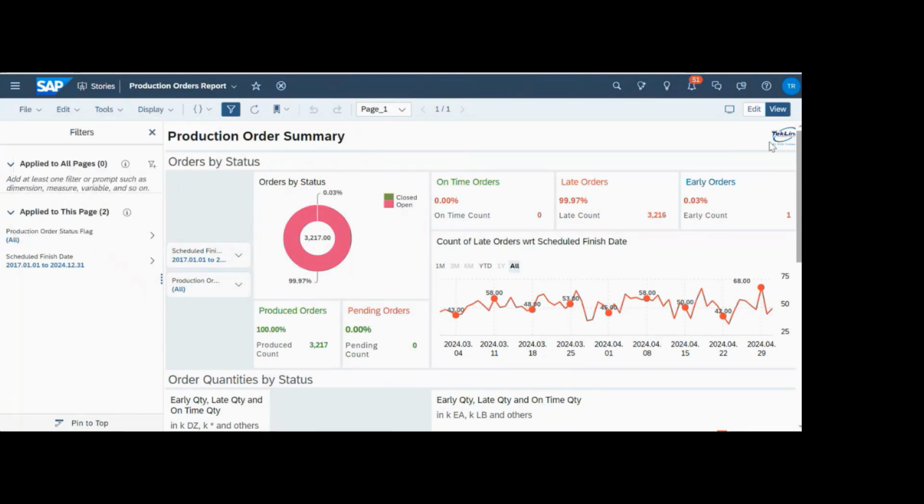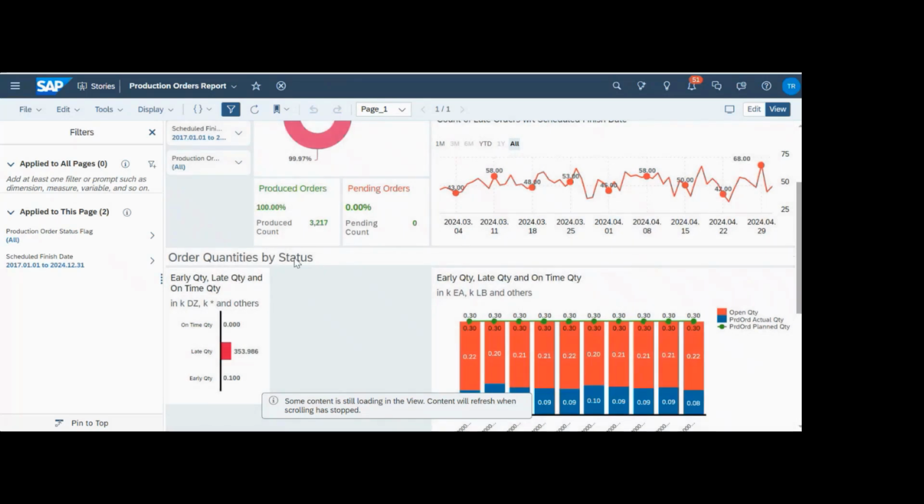Here we can see different metrics. Depending on how we would like to visualize or display the data, we can use different widgets like pie charts, line charts, labeled charts, bar charts, column graphs, and we can also use tables for displaying detailed data in our story.